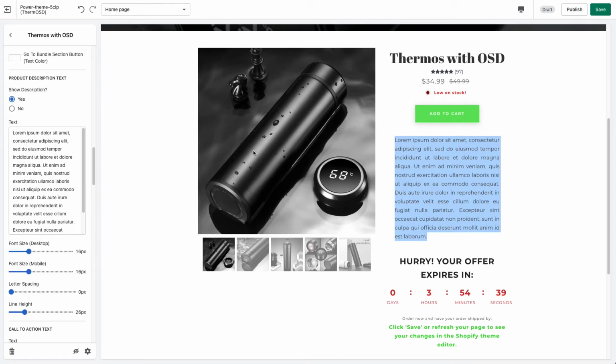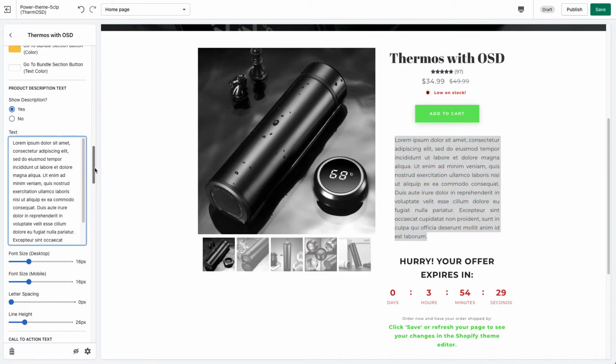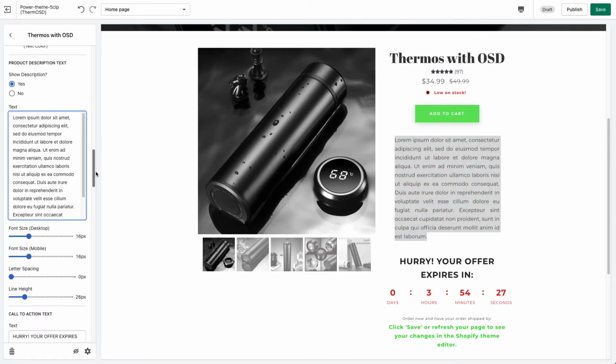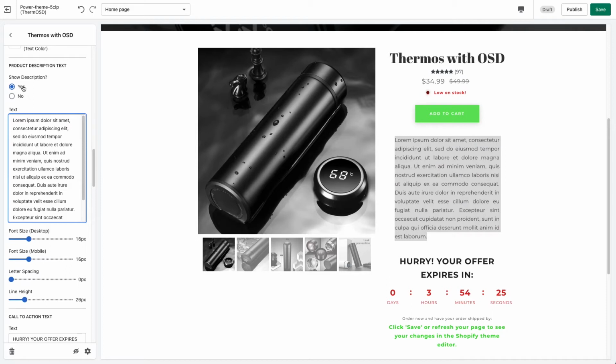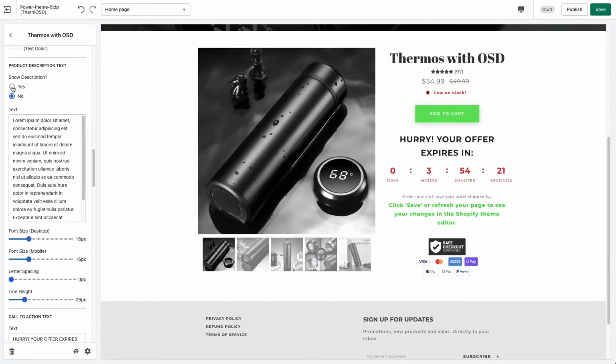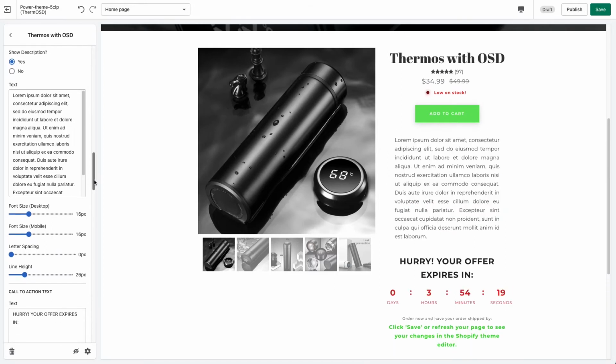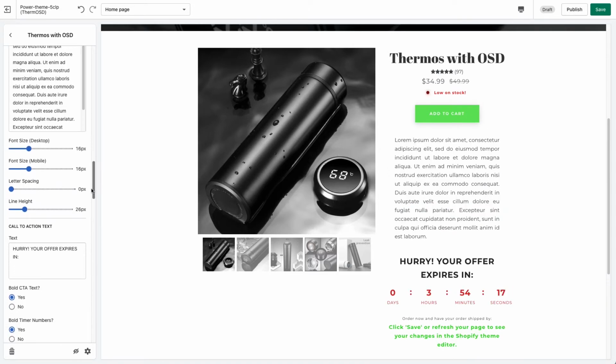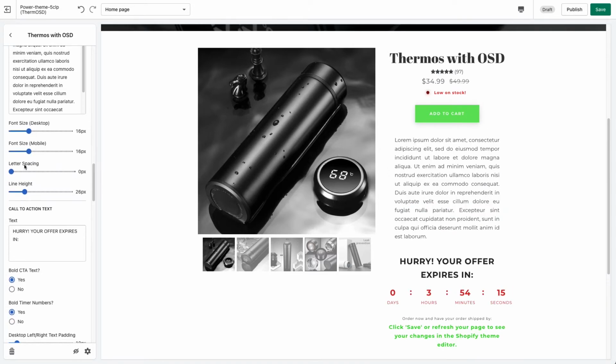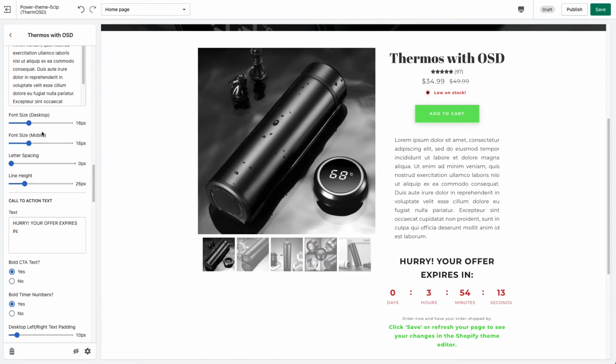We just bring in the images, and we let you customize this text directly within the section settings. So we thought this was a little bit of a better way to do this part. Again, you can choose to show or hide the description as you wish. The font sizes and letter spacing and line height for the description are also fully customizable here.